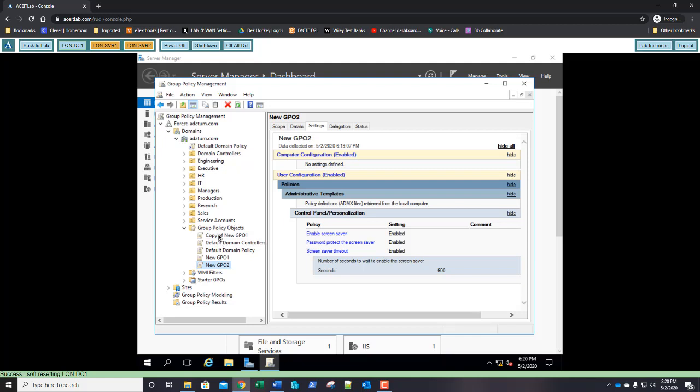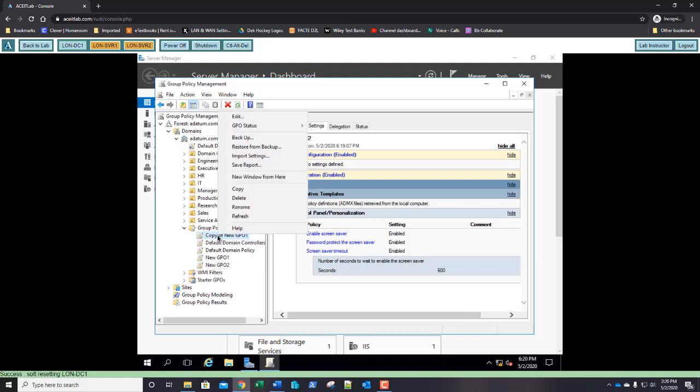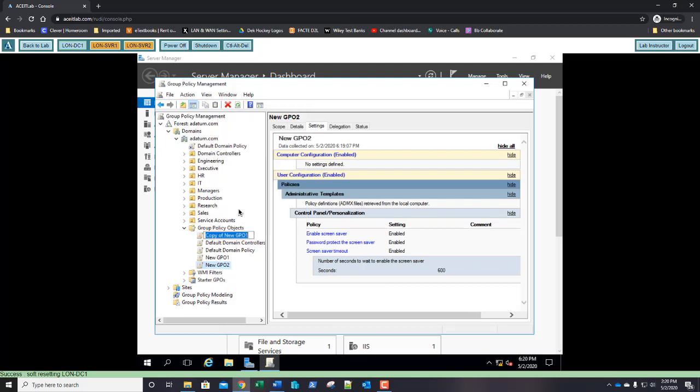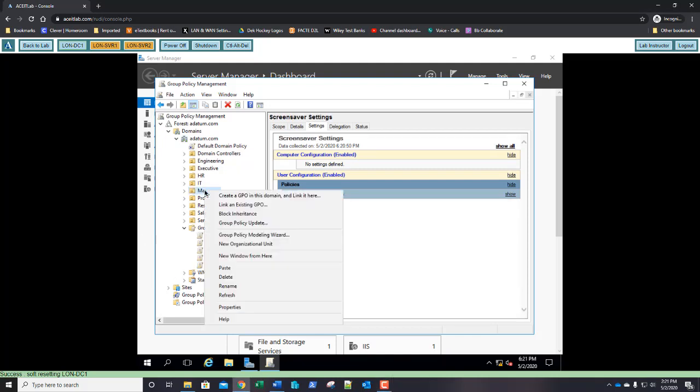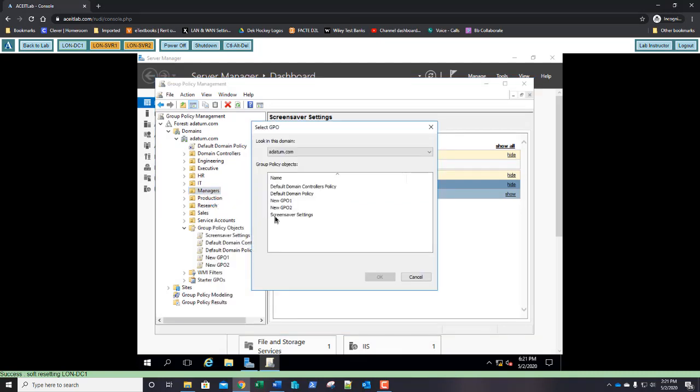Right-click the copy of the new GPO and choose Rename. Let's call it Screensaver Settings and press Enter. Now let's right-click the Manager's Organizational Unit and select Link an Existing GPO. And we're going to link the Screensaver Settings GPO and click OK.